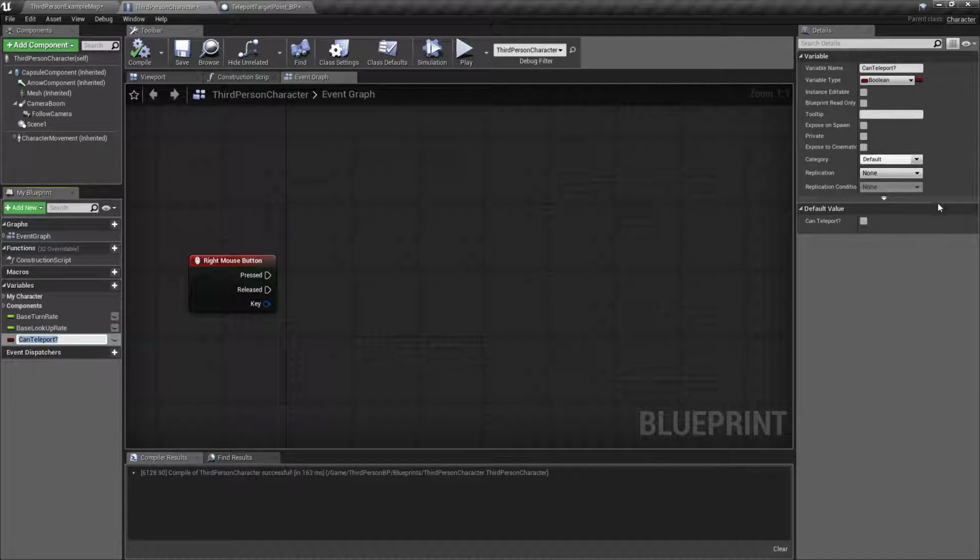So in our variables, we want to add a boolean and call it can teleport? Compile, select it, and you want to make sure this is defaulted to true. Just in case your character has other spells and you want this to shut off in case they're doing another one, you don't want multicasts going on. This will let you just shut it all off with one switch.